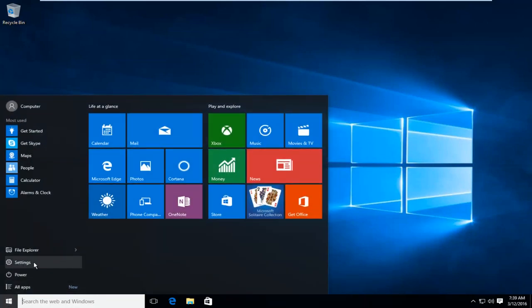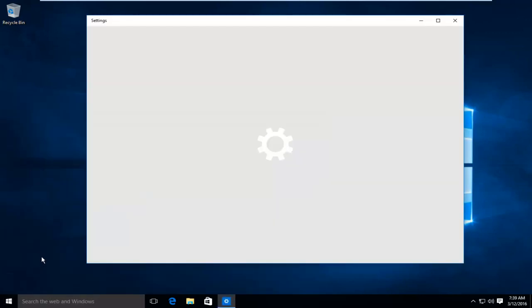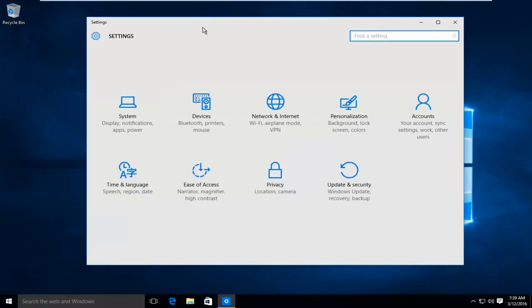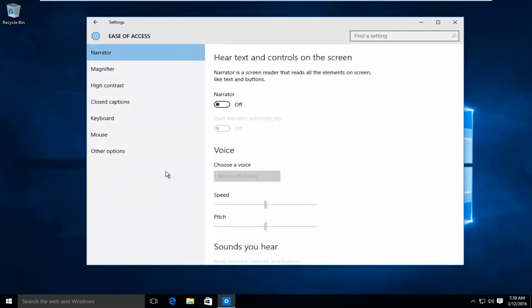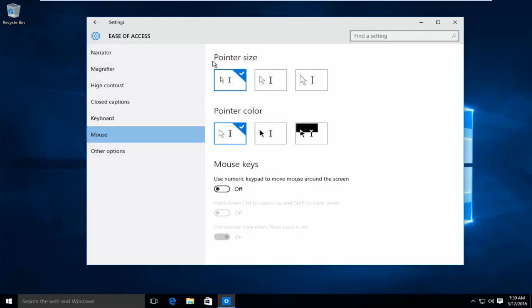left click on Settings. In the Settings window, left click on Ease of Access. On the left side here, where we have all these options, left click on Mouse, and then we can see our top option here is pointer size.